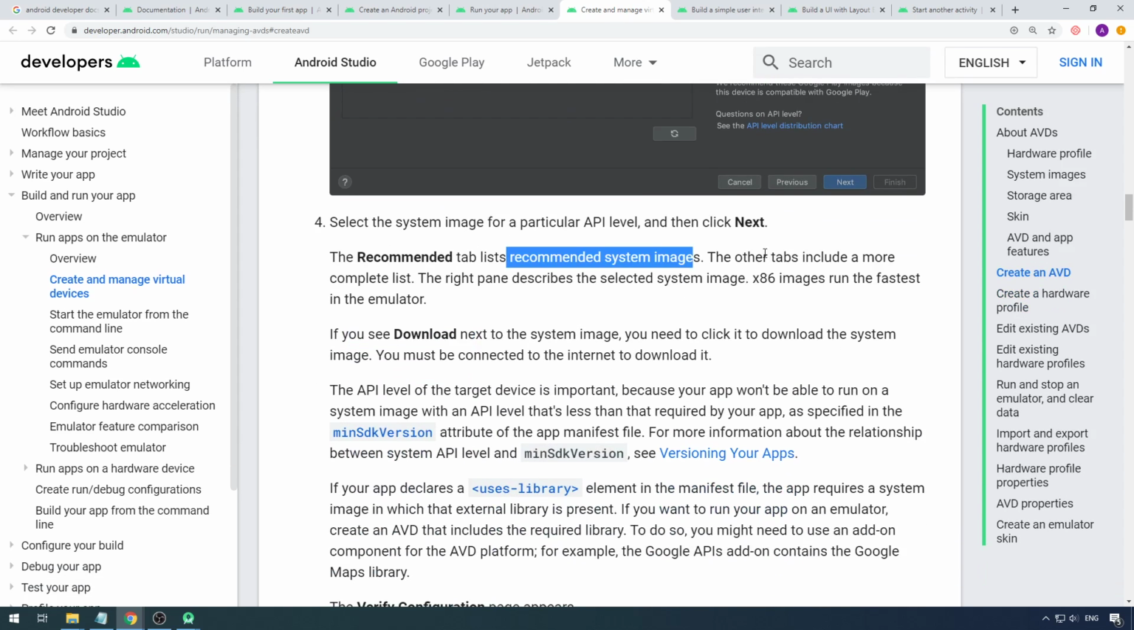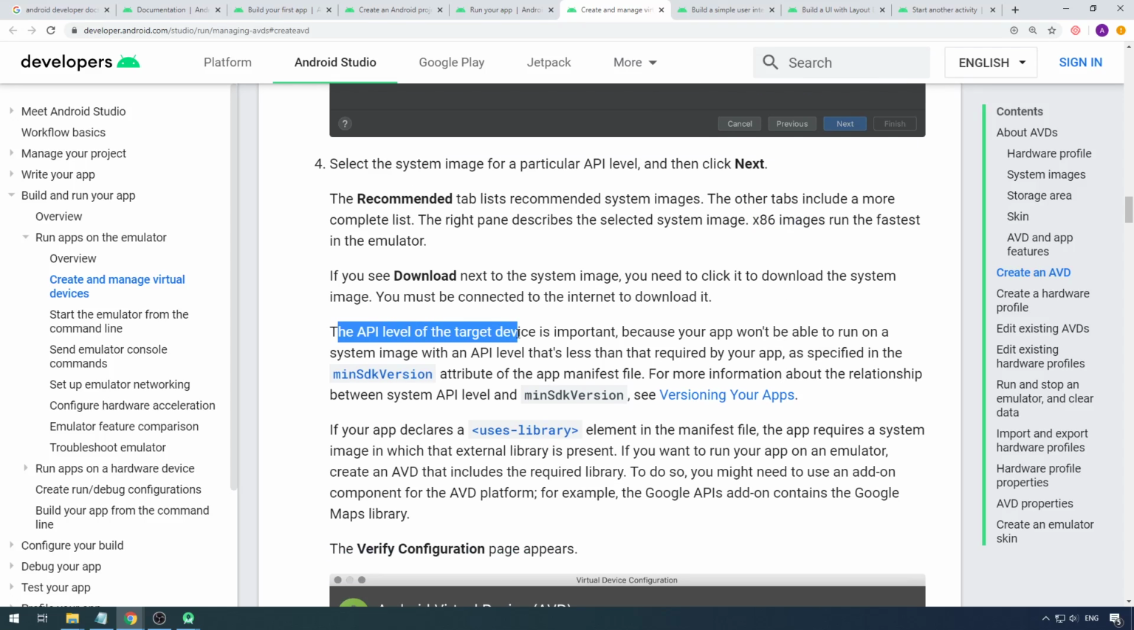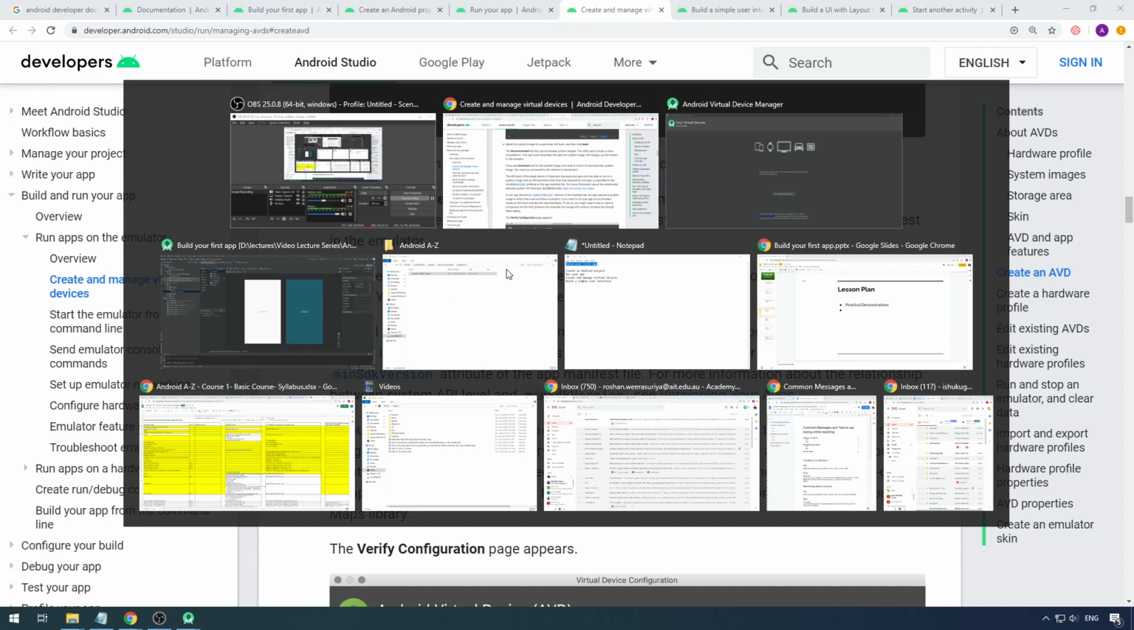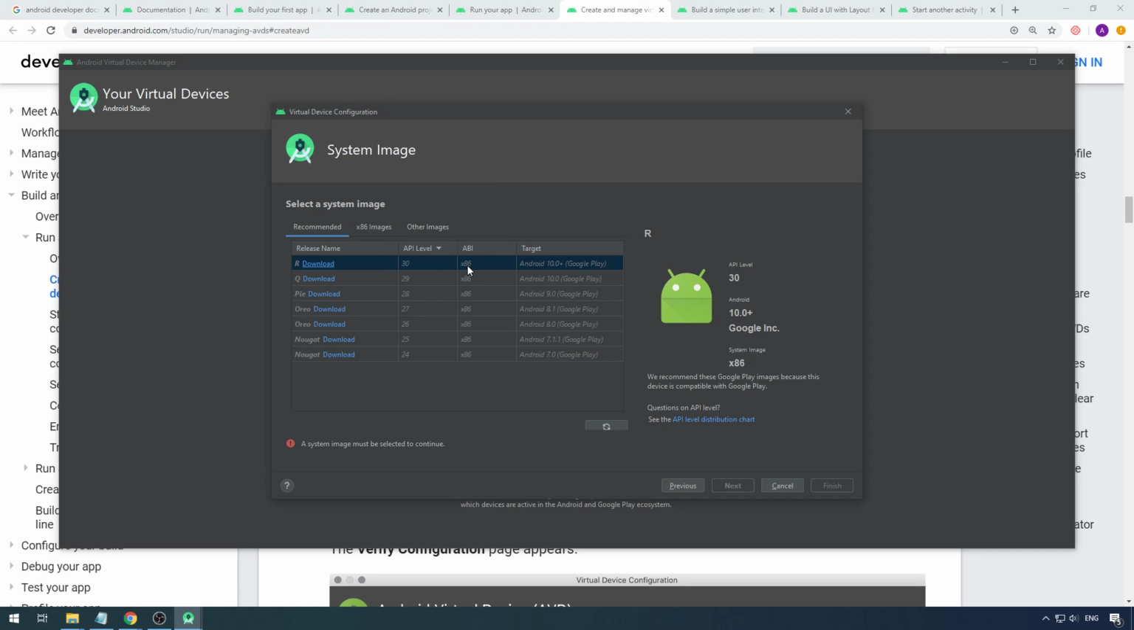Recommended images. The other tab includes more. Okay, so it talks a little bit. It says x86 images run the fastest in the emulator. So it's talking about running x86 images on the devices, and it talks about API level and the target device. Let's read a little bit about this. Okay, so it says it runs fast on x86 images. So let's select this.